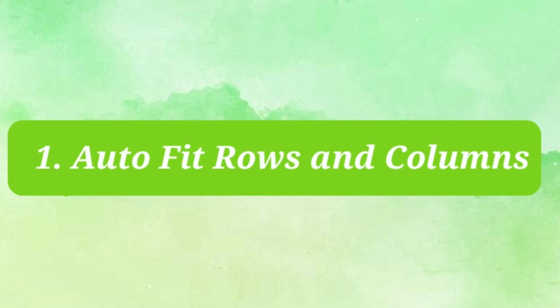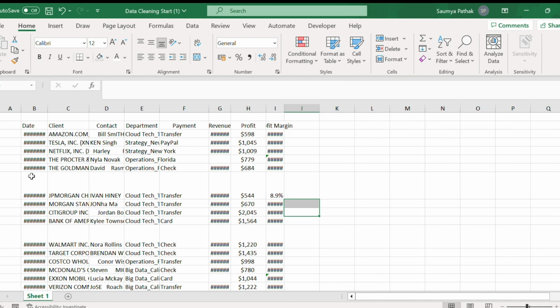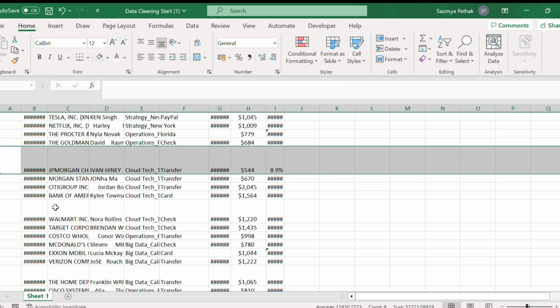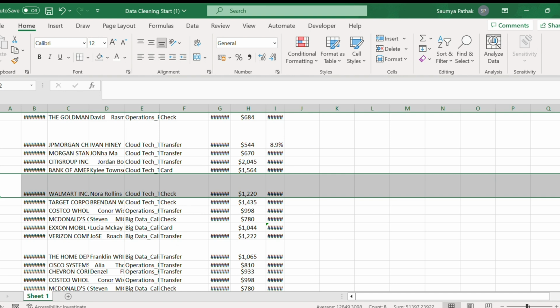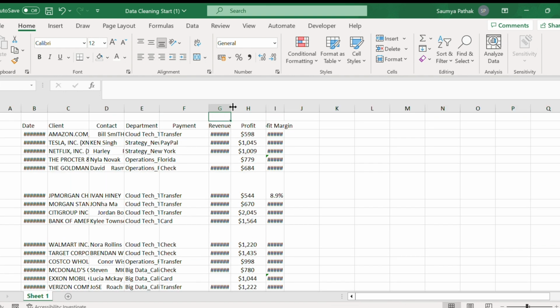Step 1, auto-fit rows and columns. This Excel file can be downloaded from the description box below. Here we see the messed up data. You can see the date. And here you see the row width and the column width are not equal as we need it. So first step would be to auto fit the rows and columns.